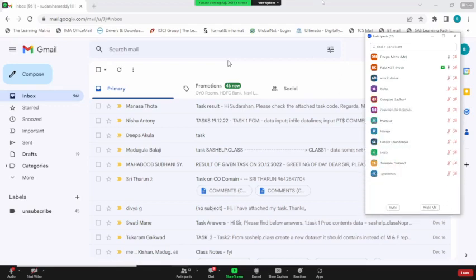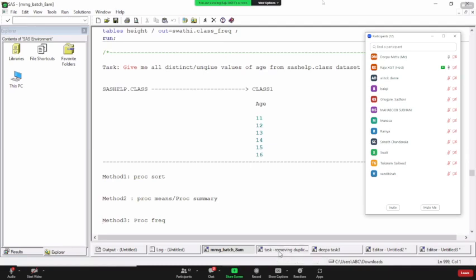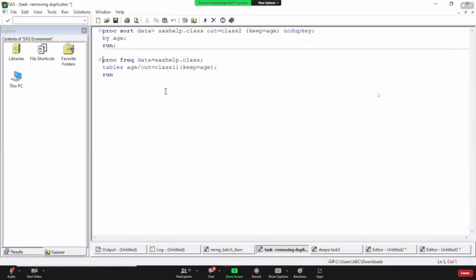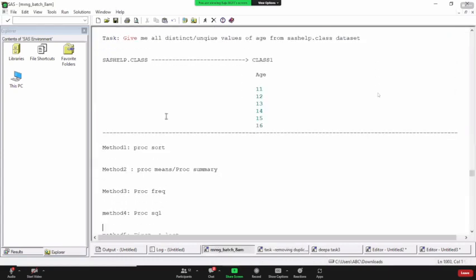Okay. So try to do the task. Okay, everyone, please spend some time. Do every task. Practice daily, minimum 1 to 2 hours in the day, right? Daily you have to practice. Okay. So come to the task. What is the task I gave? Give me all the distinct values of age from the SASHELP class.